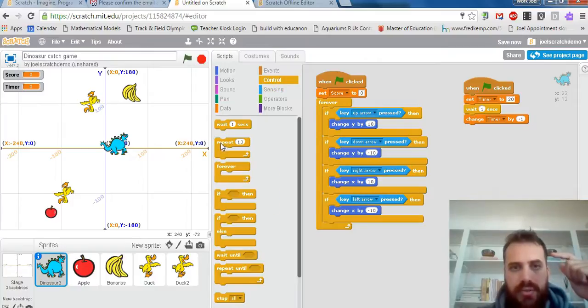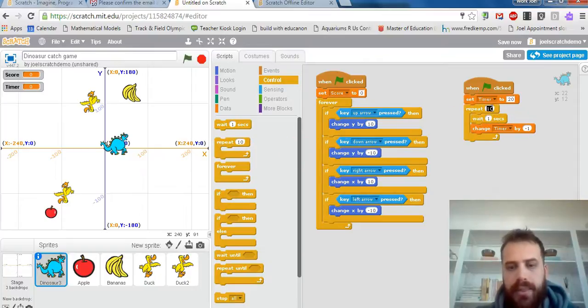But I need to repeat that 20 times. Okay, so look at the flow there because it's a little bit confusing. When the green thing is clicked, set the timer to 20 and then repeat 20 times. Wait 1 second, change timer by -1. Let's see what it looks like.